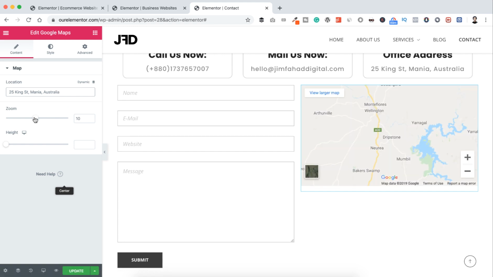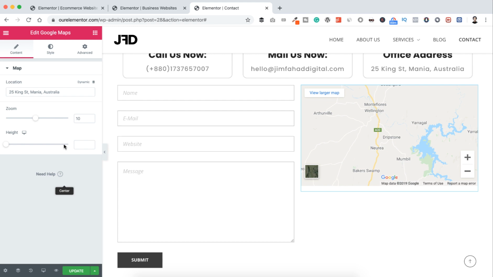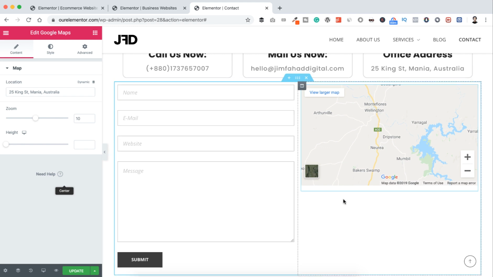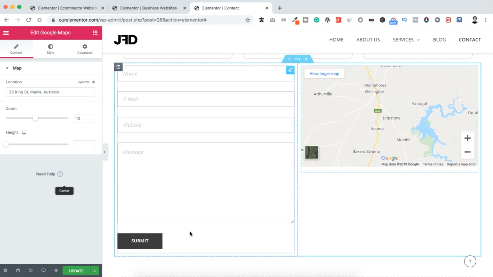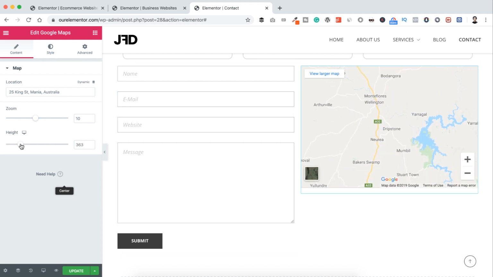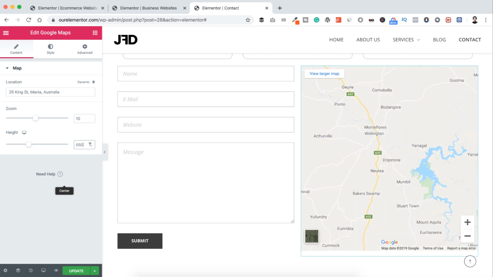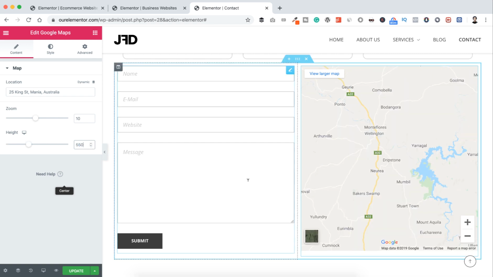And here you can handle the zoom. You can zoom in more or you can zoom out like this. I don't want this much zoom, so let's make it 10. 10 is good. And here is the height option, so you can adjust the height of the map. I want to make it proportional with the left one so it would look good. So let's do it. Let's make it 550. So this is now proportional with the left column.